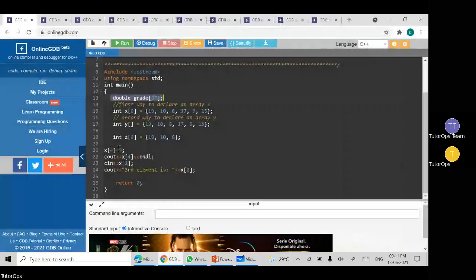So we can declare it like this: double grade[27]. Here, double indicates the type of the array, grade is the name of the array, and in square brackets we specify the size, how many elements it can accommodate. So we have written 27 here. In C++, the size and type of an array cannot be changed after declaration.